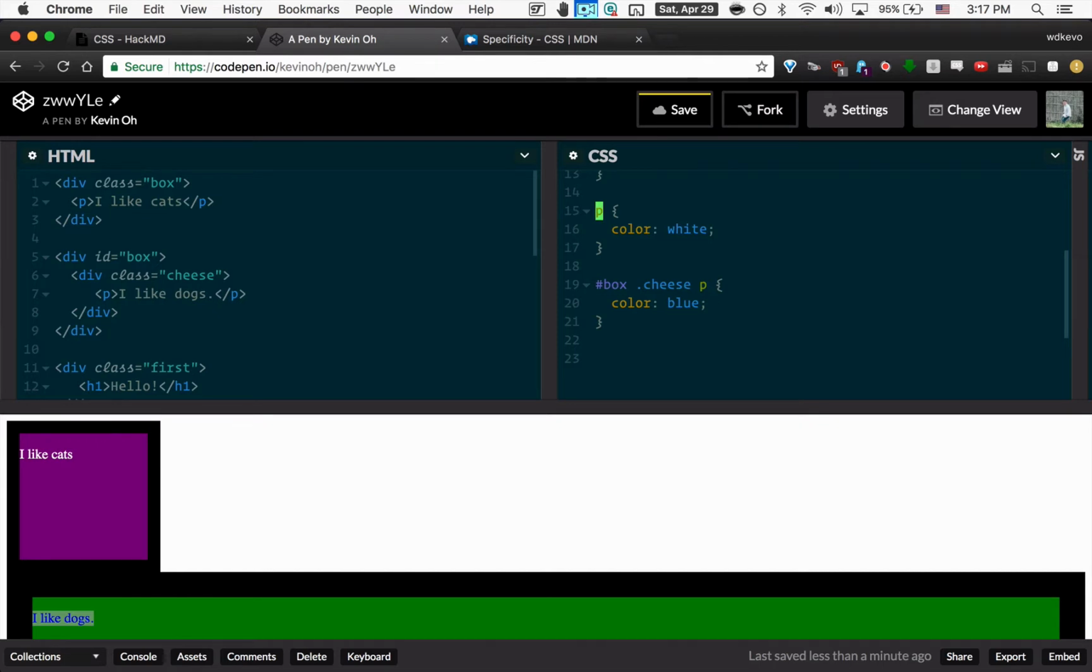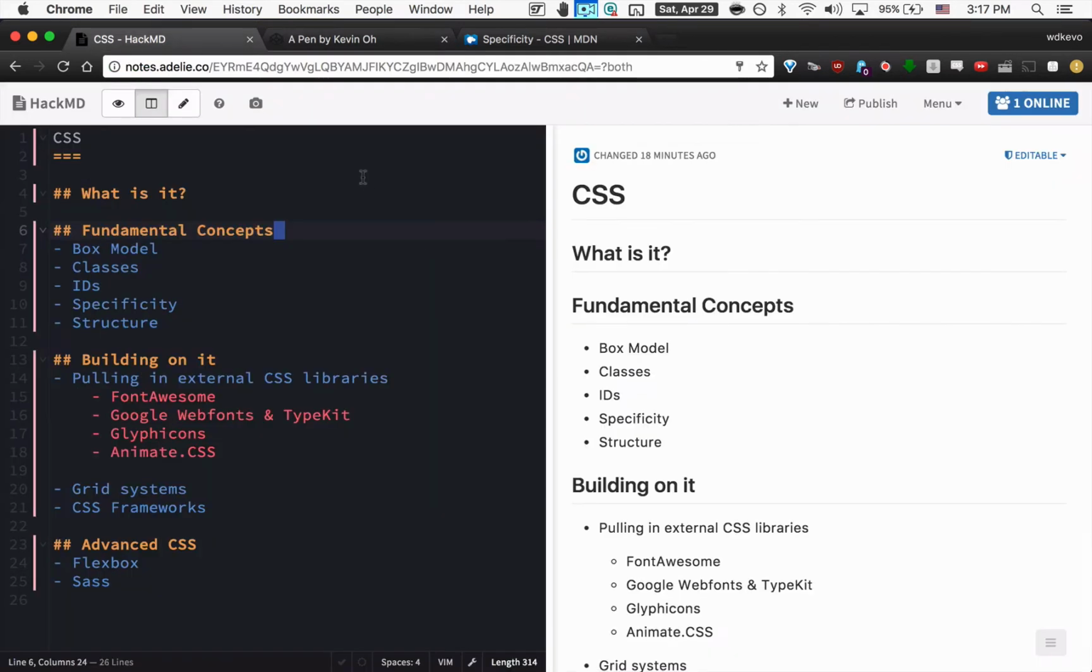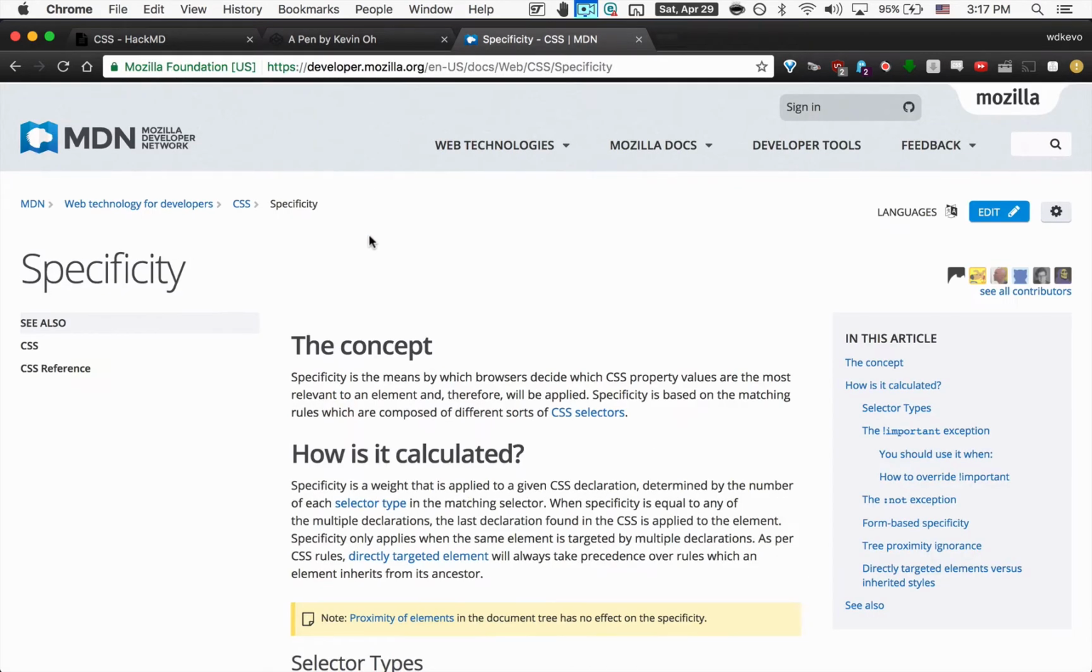But yeah, so specificity, there you go. There's a good primer for it. But moving on, is there anything else I want to say about specificity?